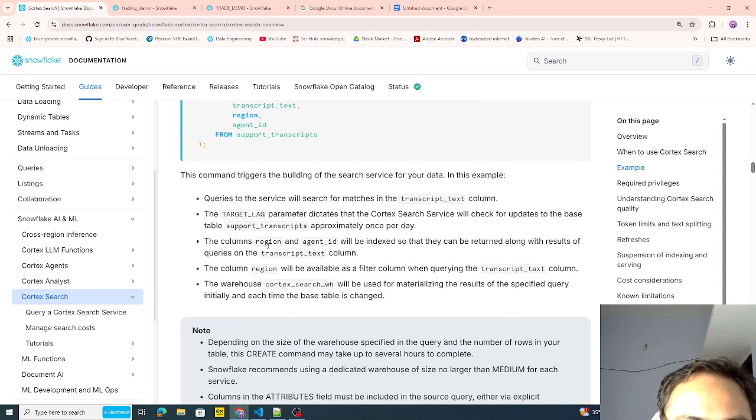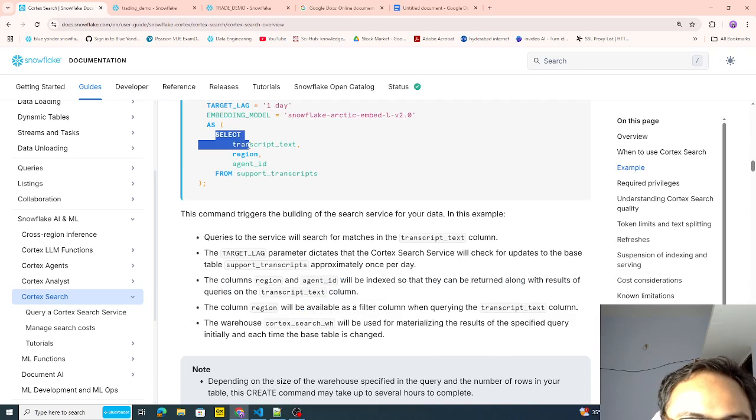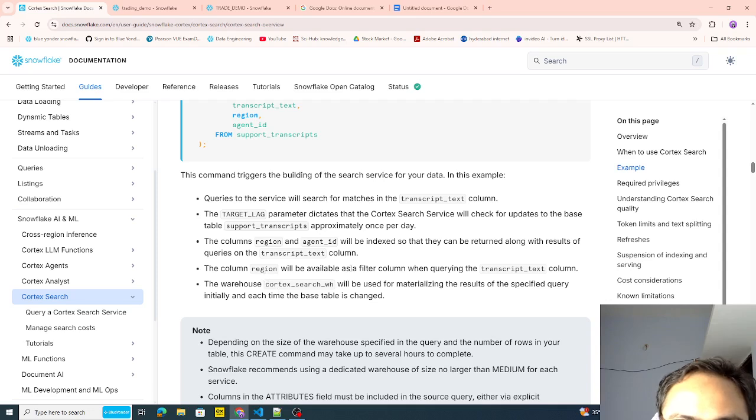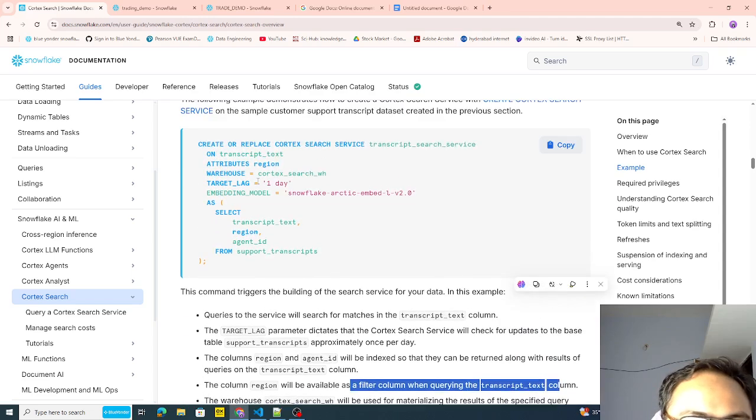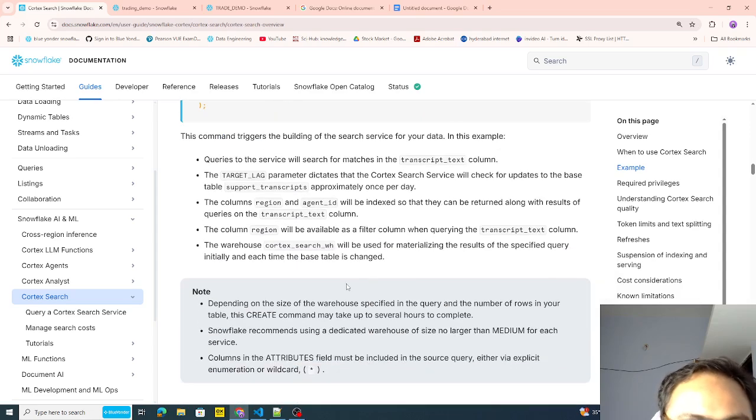Then your columns region and agent ID will be indexed so that they can be returned along with the results of queries on the transcribed text, as you have mentioned in the select query. In the select, apart from your transcribed text, you have also mentioned region and agent ID. So these two will be indexed so they can be returned along with the results, and the column region will be available as a filter column when querying the transcribed text column.